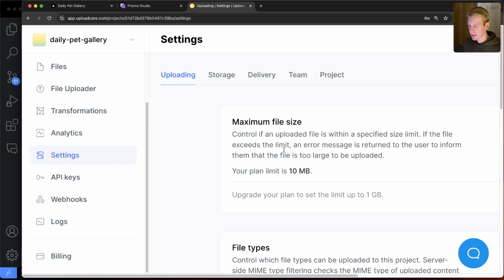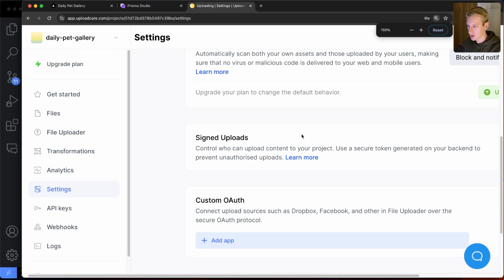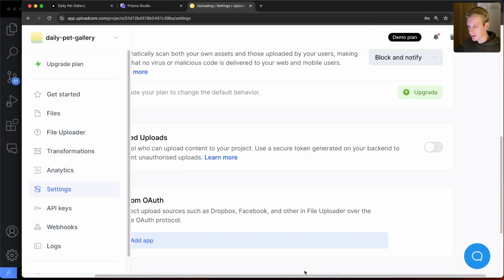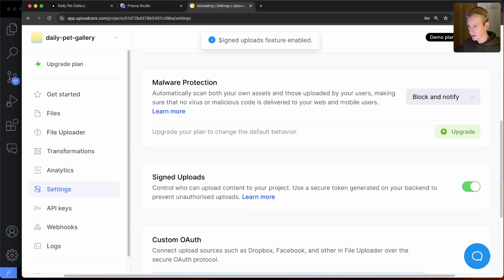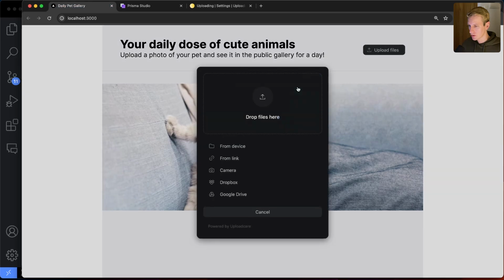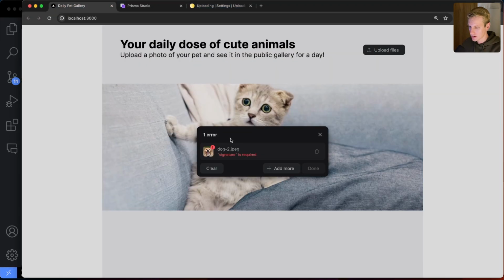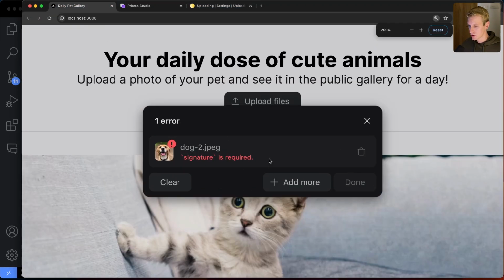So here in settings in the dashboard, there's one other option, which is called signed uploads. And there's something similar for signed downloads as well. This is the example I'm going to show you. So now the signed uploads feature is enabled. Let's actually see what happens if I try to upload something. Right, so now you can see, if I zoom in here, it says signature is required.